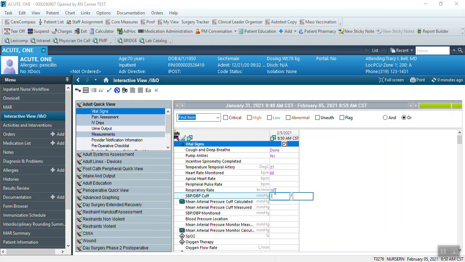My blood pressure, please notice this field is for if you're using a manual cuff. If you go down a little bit further, you'll find the one that says SBP/DBP monitored, and that is if we're using the electronic devices, and that's the one you want to use, or if you're using like a Philips monitor or something like that.